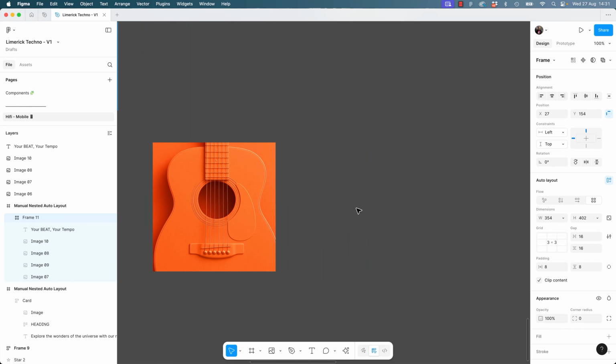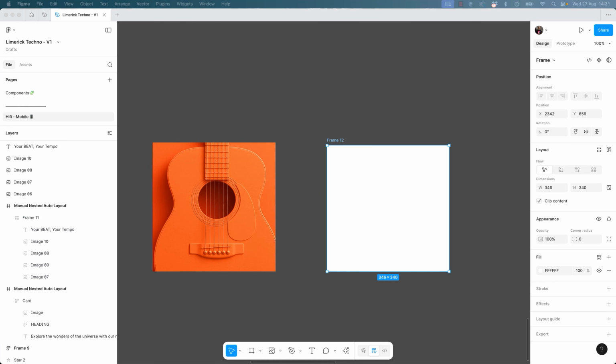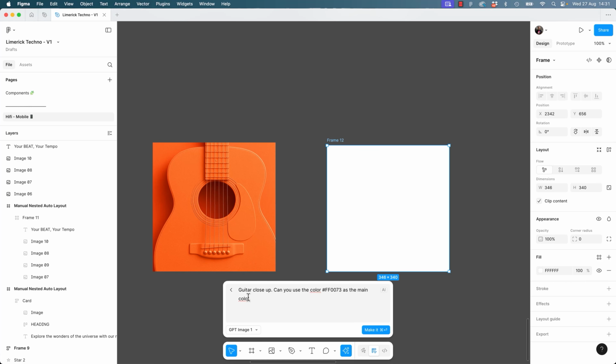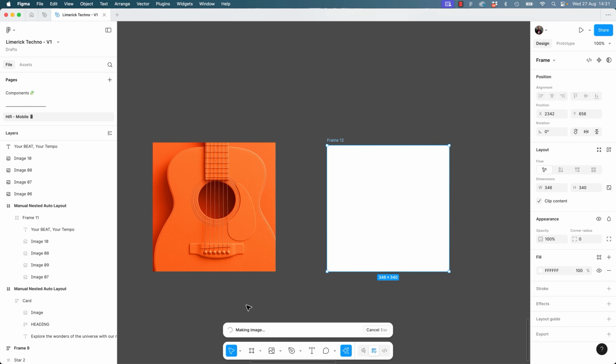So what I did was I drew a rectangle. And then I did this. It's not going to be the same because AI has the inability to repeat things. But I'm going to make an image, and this is what I put in: guitar close up, you can use color, and I used the hexadecimal number of the color. You could use RGB, whatever it is, as the main color. And then I did it and I got this and I was like, genius. So I did the headphones, genius.